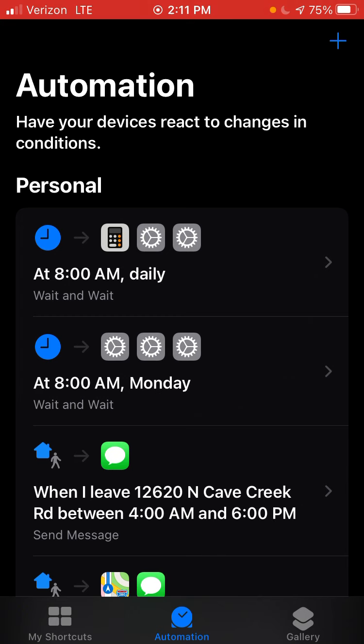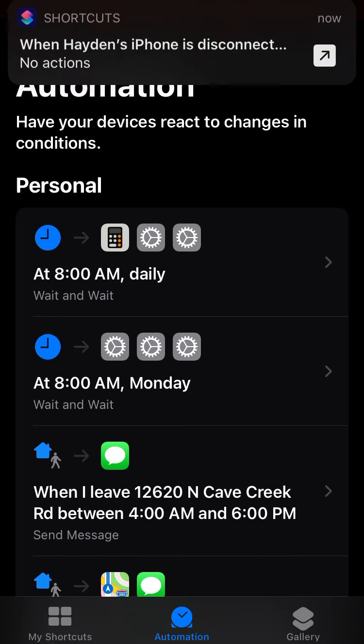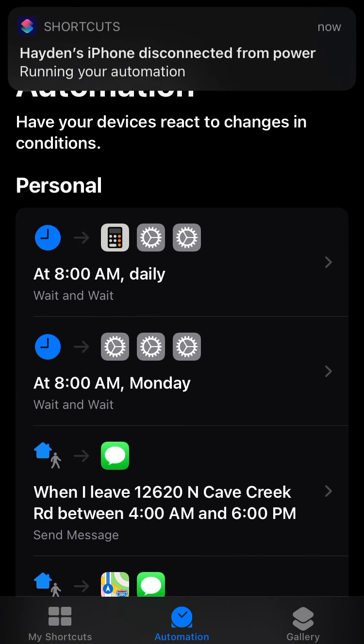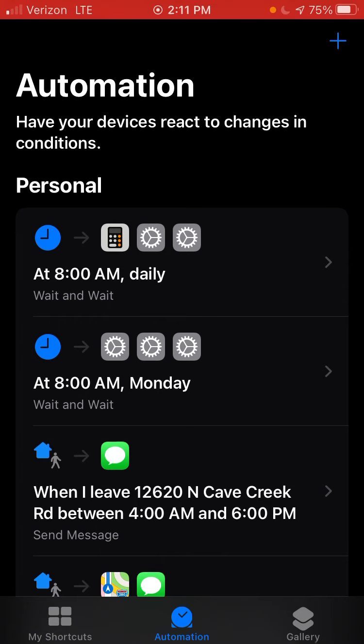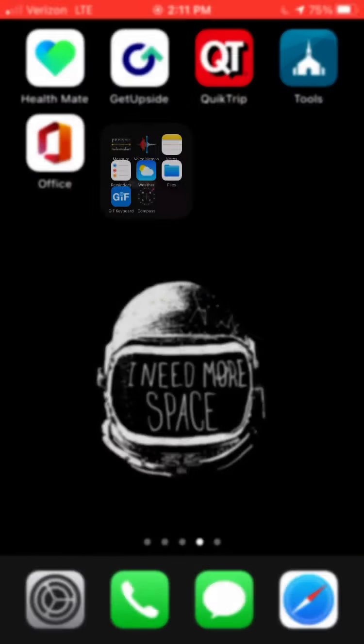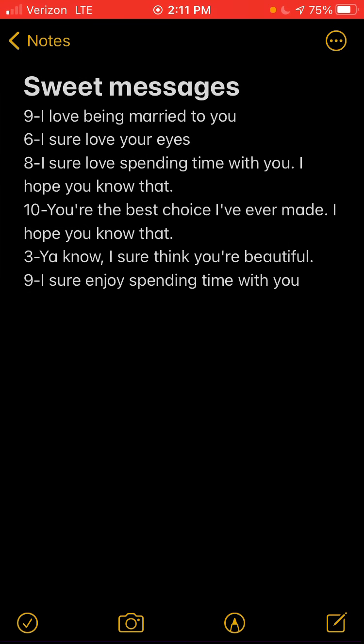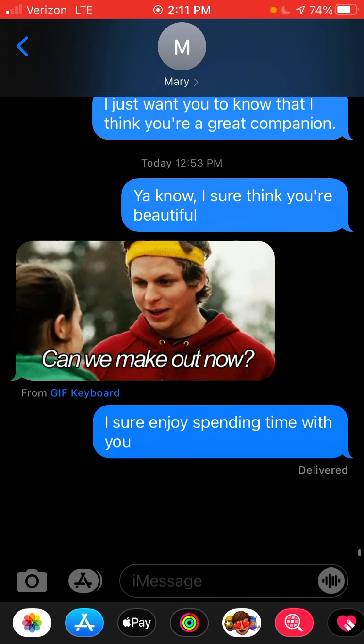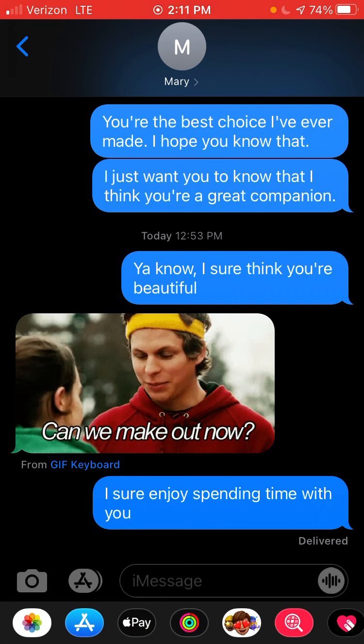I gotta turn my car on so I get power to the plug. Okay. So I plug in my phone. Now I'll unplug it, and you see that running my automation. I've actually got a couple going because I've written this program a couple times to be able to make this video. But now we'll go to that note. You see it's added the "I sure enjoy spending time with you," and in my messages to Mary it says, "I sure enjoy spending time with you."